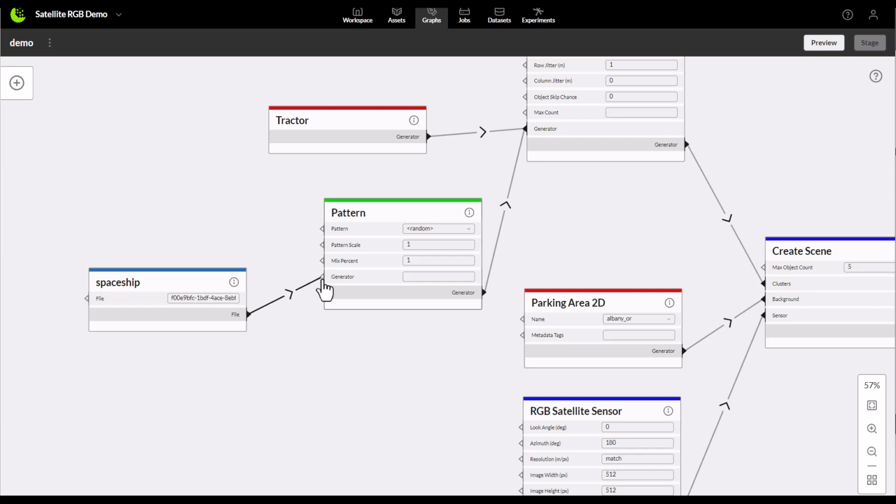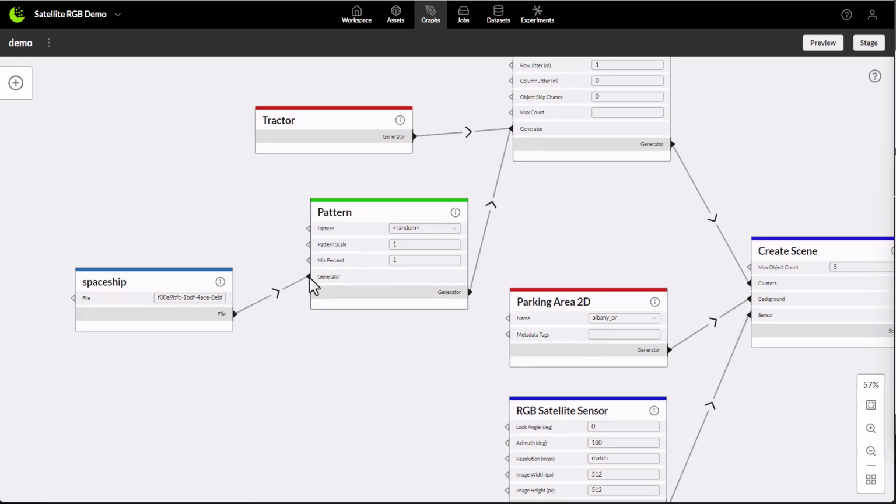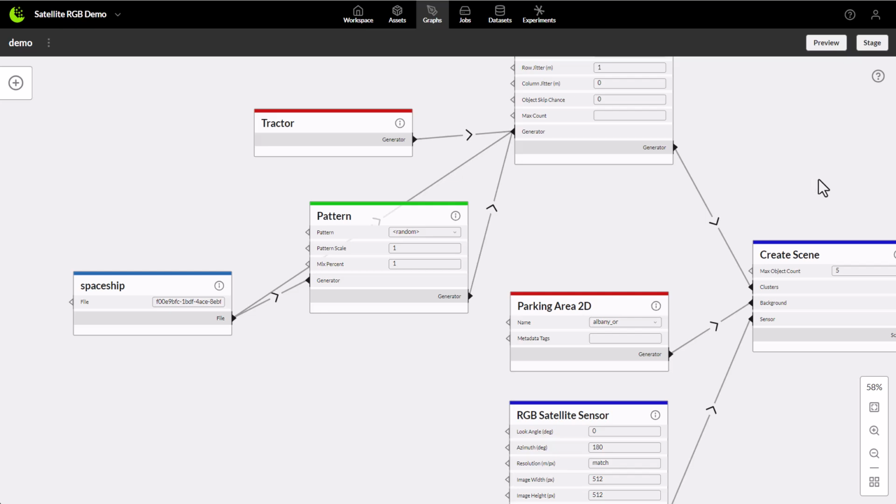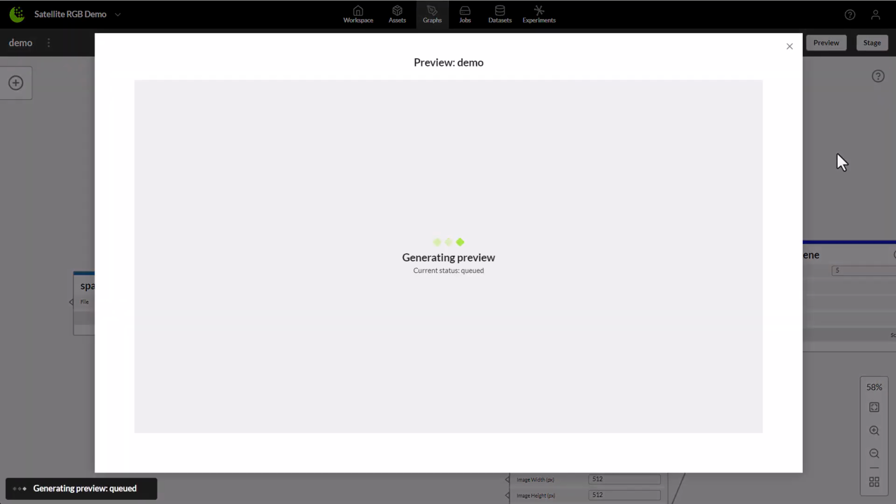Let's plug it into this pattern modifier. The pattern modifier will apply a random pattern to the object to create diversity within the object class. If we also connect this object directly to the placement node, we will get both modified and unmodified objects in our output images. With these updates in place, we can now click Preview to see a single output image.